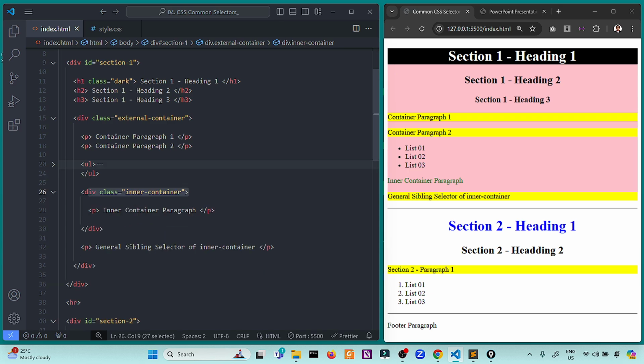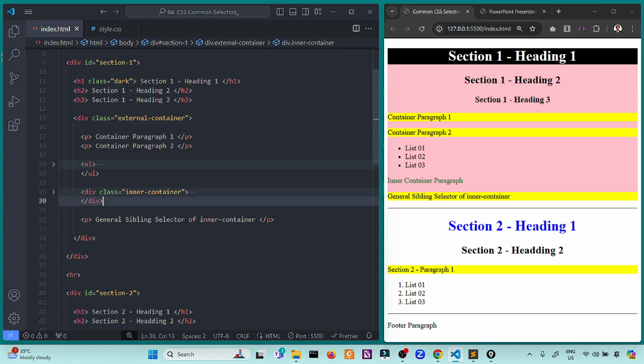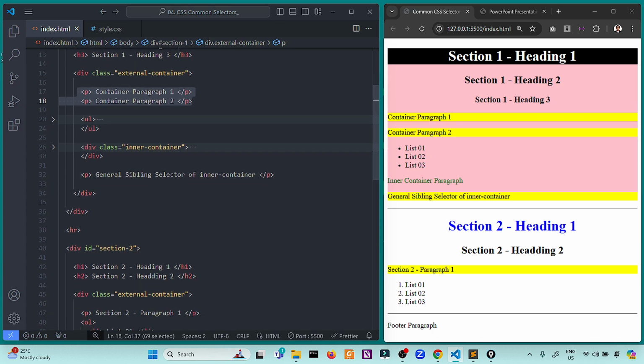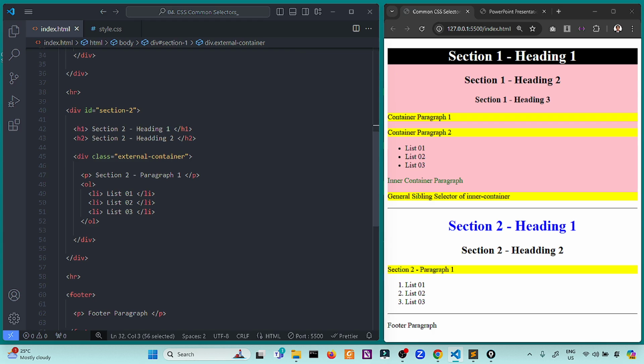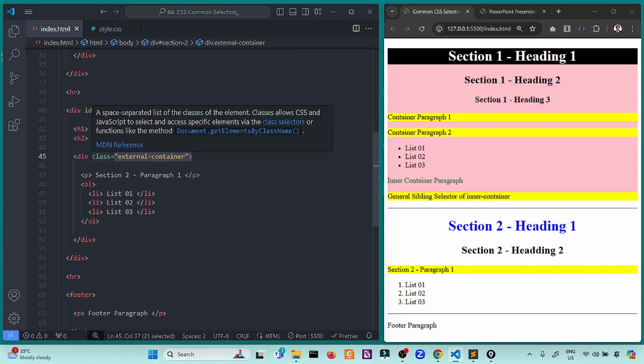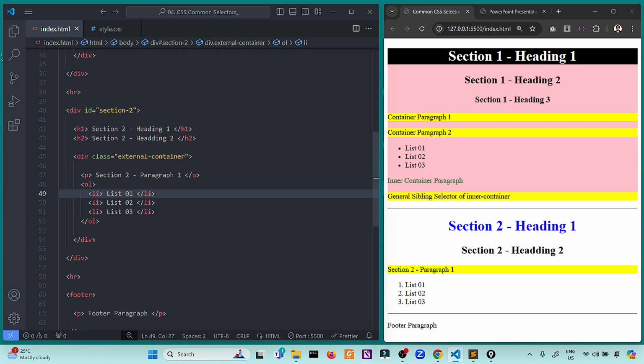So the code is correct because the only direct child of the external container is the container paragraph 1 and 2 and the general sibling selector inner container for section 1. And we have also external container here. Its direct child, remember, is the section 2 paragraph 1. There's no paragraph inside this one other than the direct child of our external container.